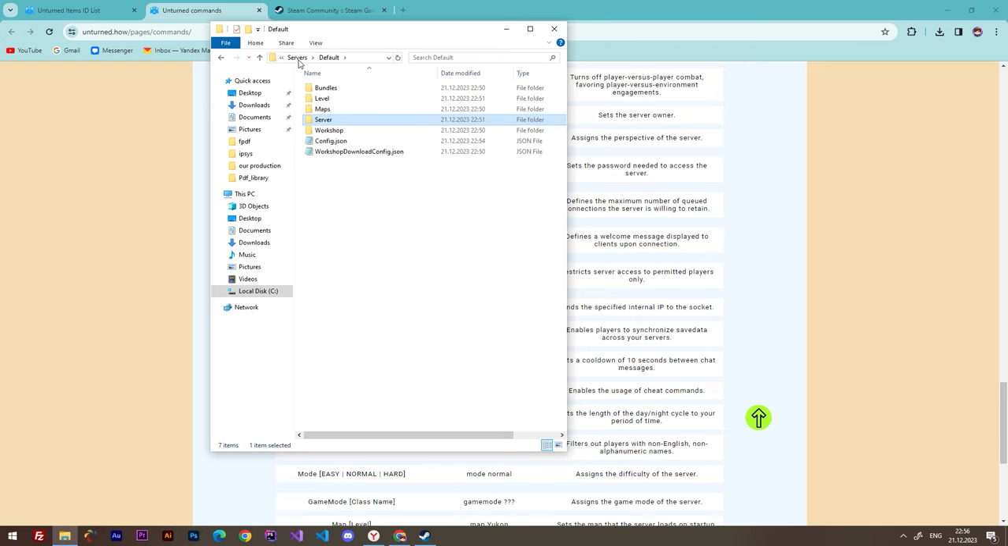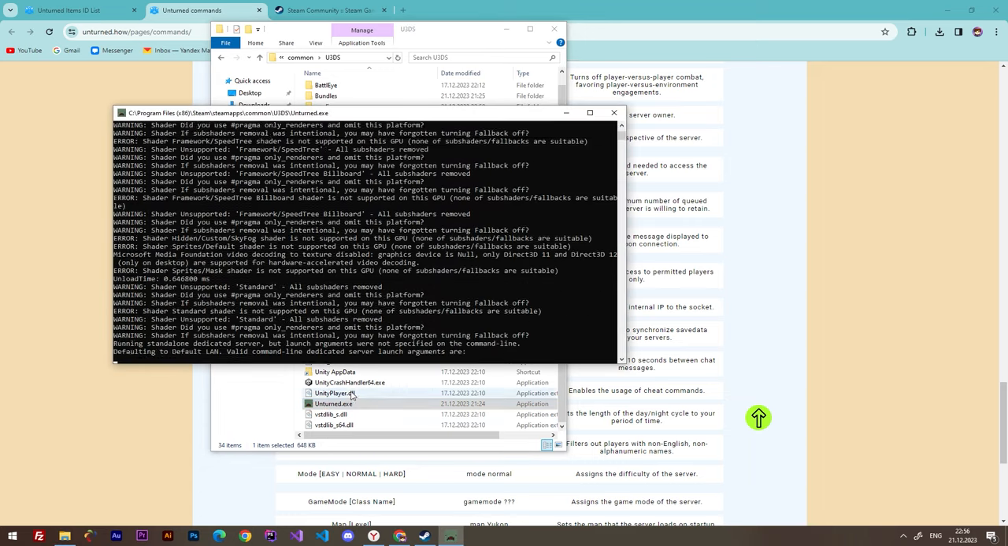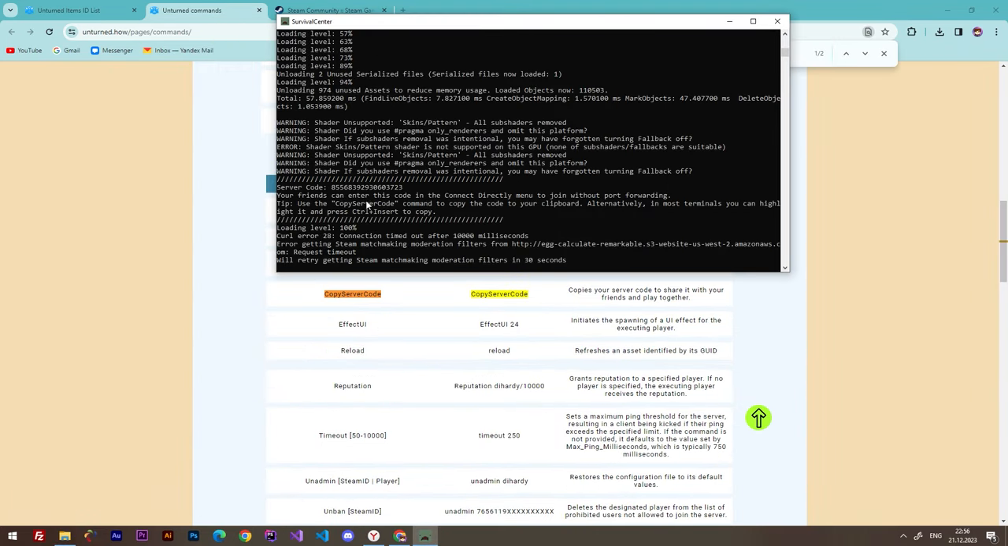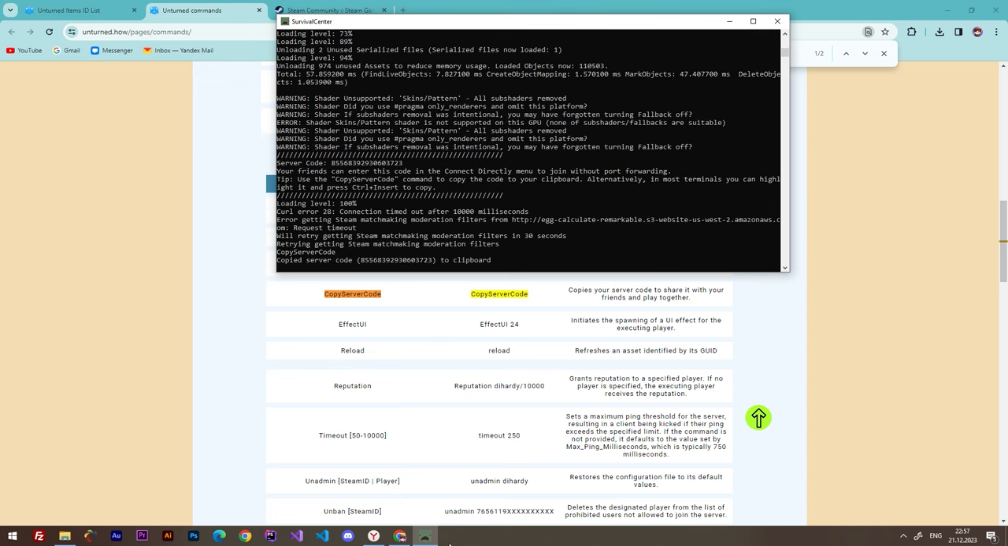For this, we have to go to the main root of our server and just open this Unturned.exe file. Our server is loaded and now we can copy the server code. For this we have to type copy server code, and this is a code for our game room.